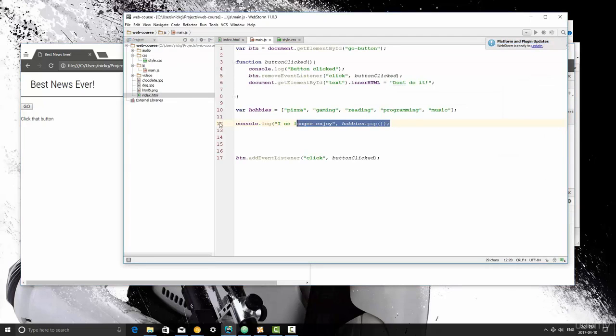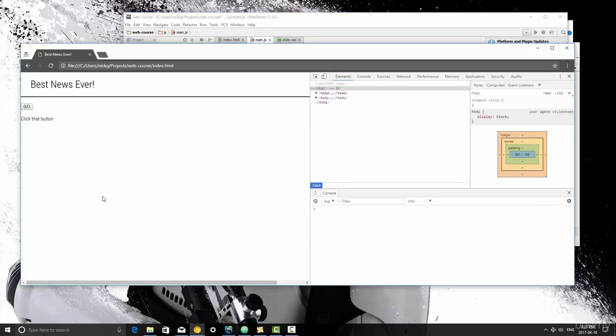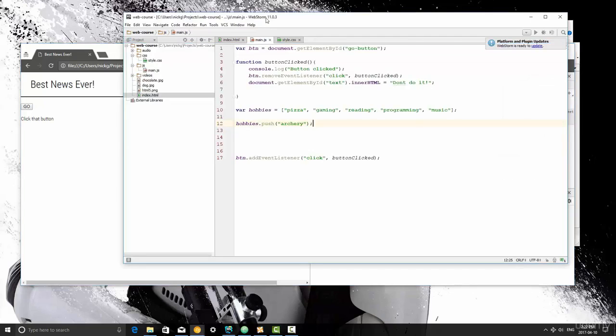Now another one is append. What I'm going to do is write hobbies.push, and here's how you append items to the array. Let's say I picked up archery as a new hobby. I'm going to save it and refresh, and I haven't console logged that out, so I'm going to just type it here. And as you can see, archery has been added to the array here.